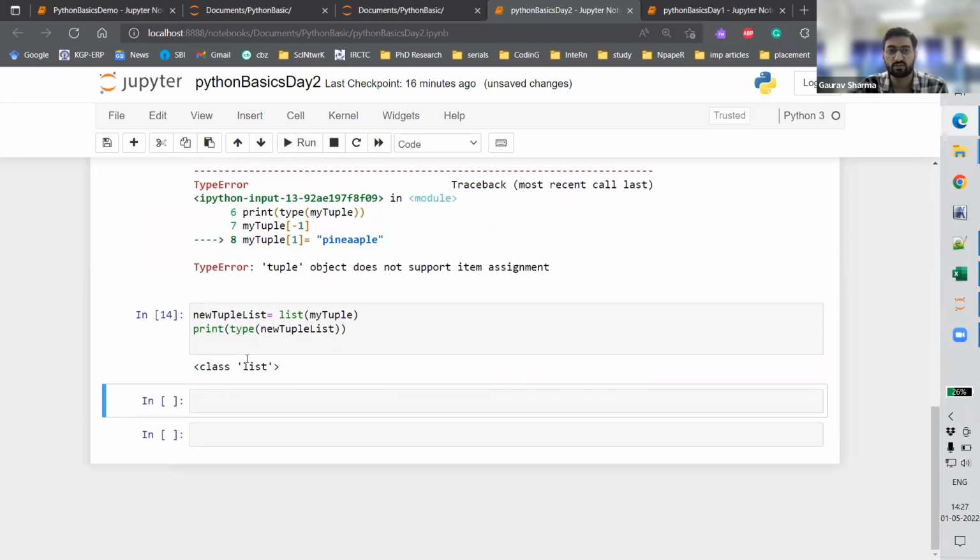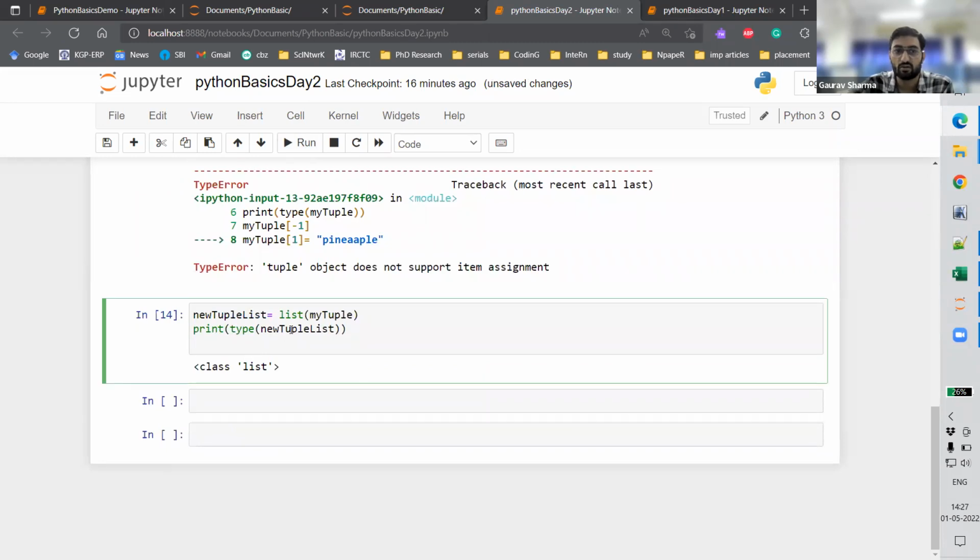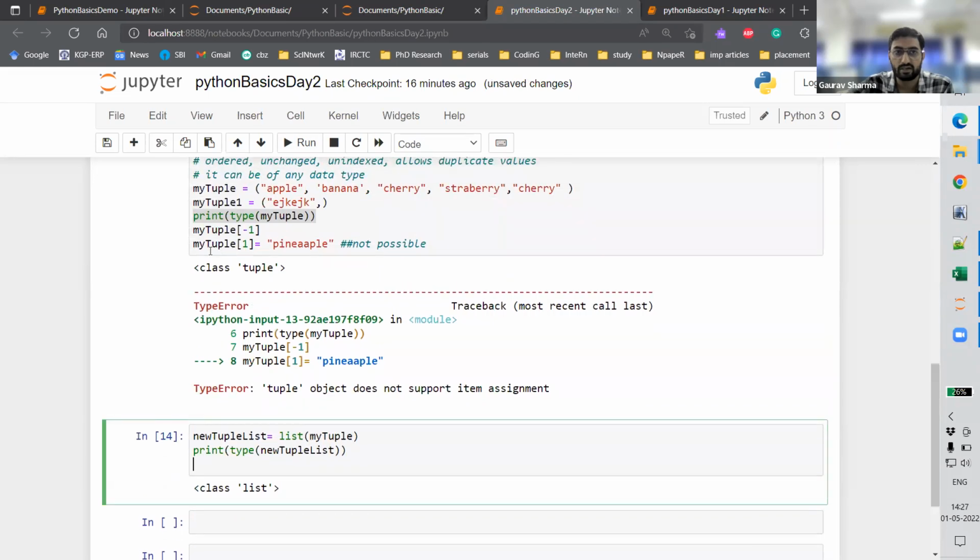We'll run this. It's a list type. Now this is my tuple. Here at the first index, I wanted to change it to pineapple, right? Now pineapple. So instead of tuple, I cannot do it, but I can change it into this.